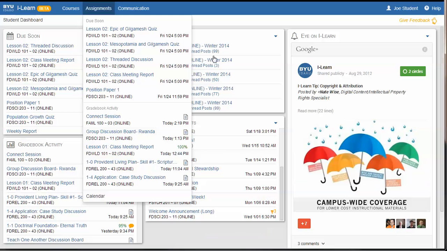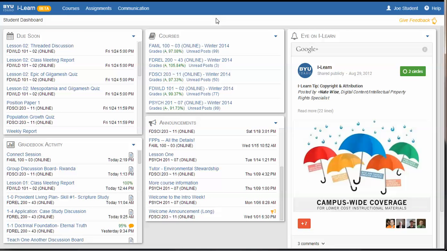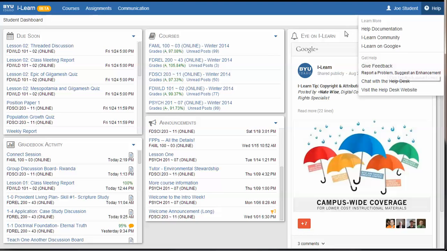And that is the new and improved iLearn. We encourage you to provide feedback. Remember, you can provide feedback underneath the help option and select give feedback. If you have any questions, please submit it through there. Thank you so much.